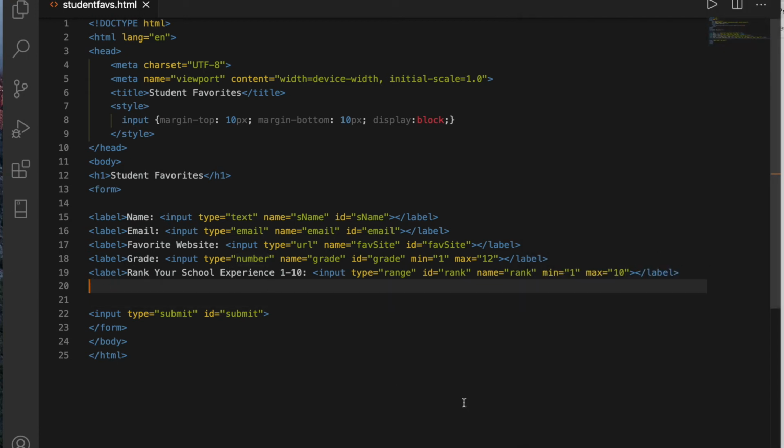Next, we're going to look at data lists. Data lists allow us to take the best from a text box and a drop-down list. So you still have a drop-down list, and you also have the ability to enter text like you would in a text box. Let's see what this looks like. Let's add a label for favorite candy.